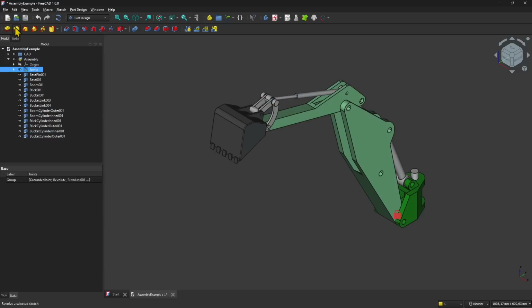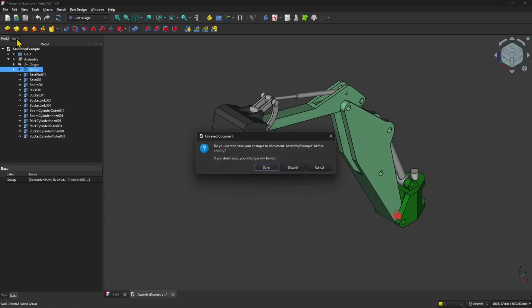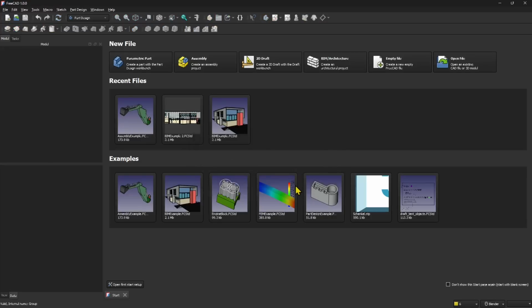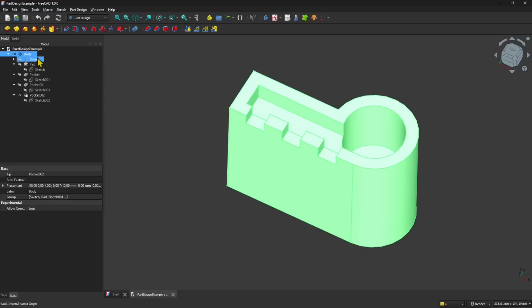Now, I want to show you something even simpler. So I'm going to close also this one here, close. I don't want to save the changes, so discard. Now, down here in the examples, you also have some really basic examples like this one here, which is a part design. This is a single piece, a single body. You can see here, this is a body. And also it contains all this other stuff. So what is all this other stuff here?